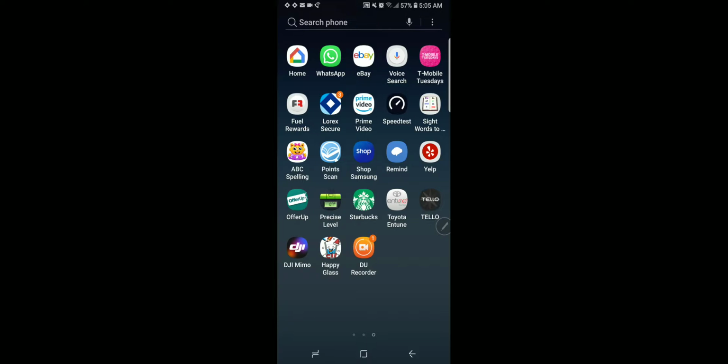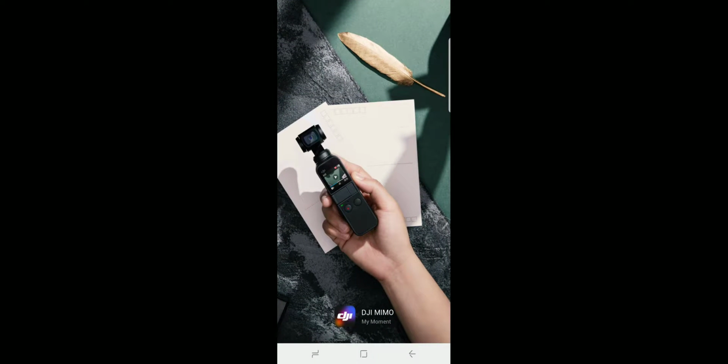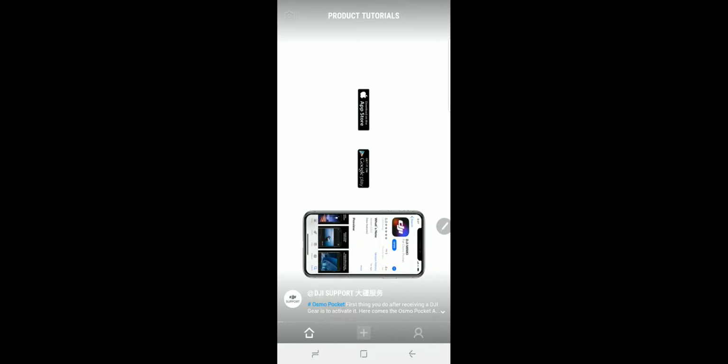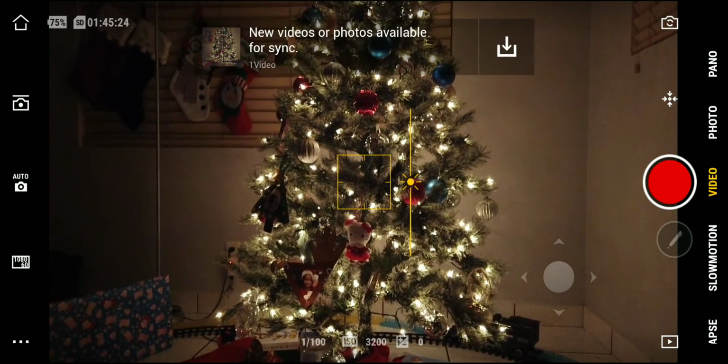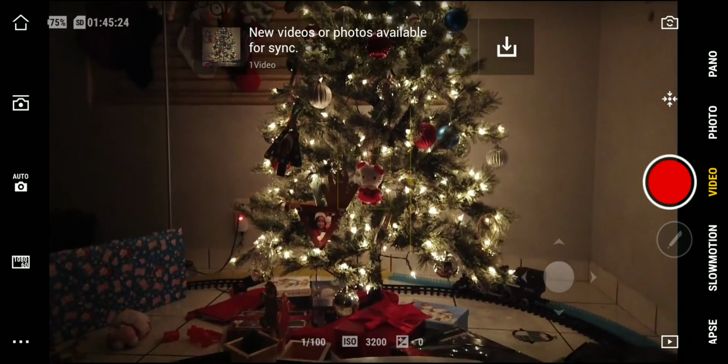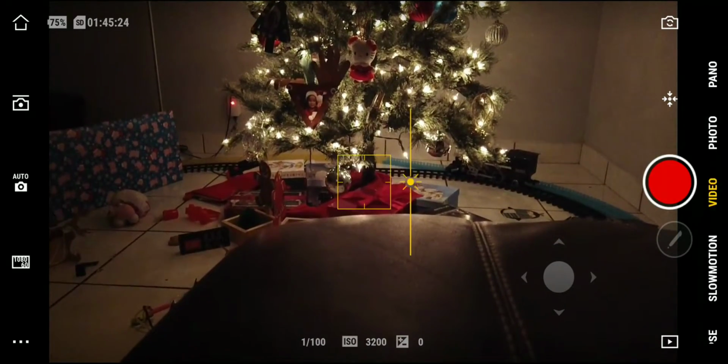I'm gonna show you guys some of the new features on the new update for the DJI Osmo Pocket. Gonna open up the DJI Mimo app. Before activation, download DJI Mimo from the App Store, and connect the Pocket to the phone. I'm using an Android device, a Galaxy Note 8. First off, it's going to be in video, photo. You can see all of this on the side, on the right bar.